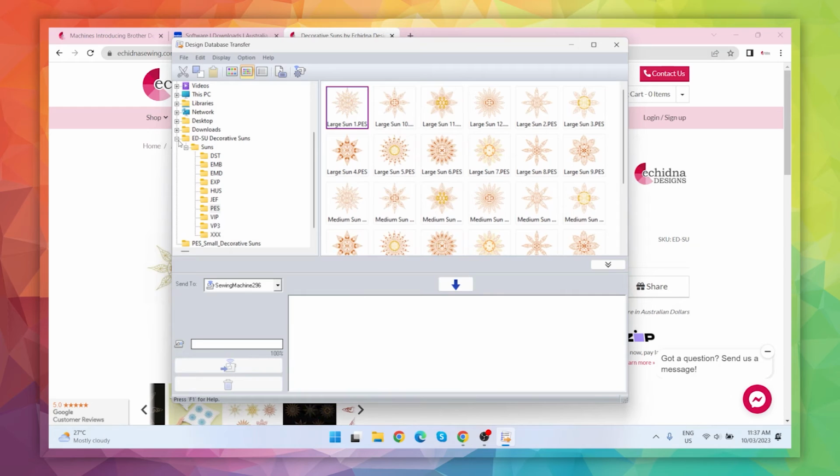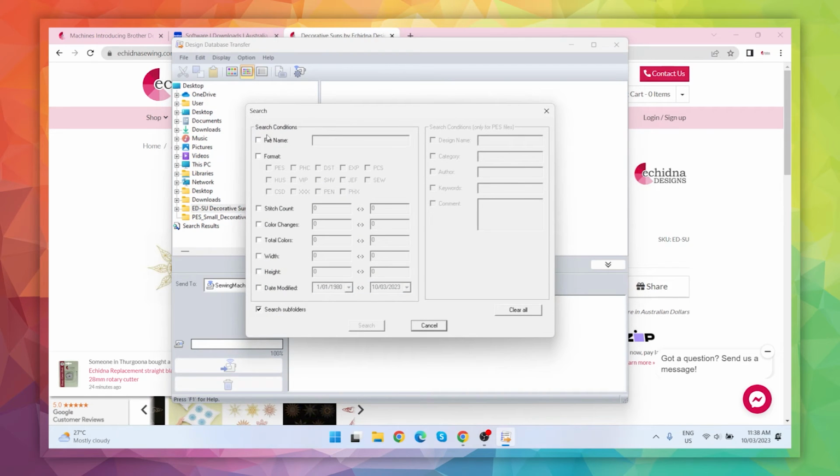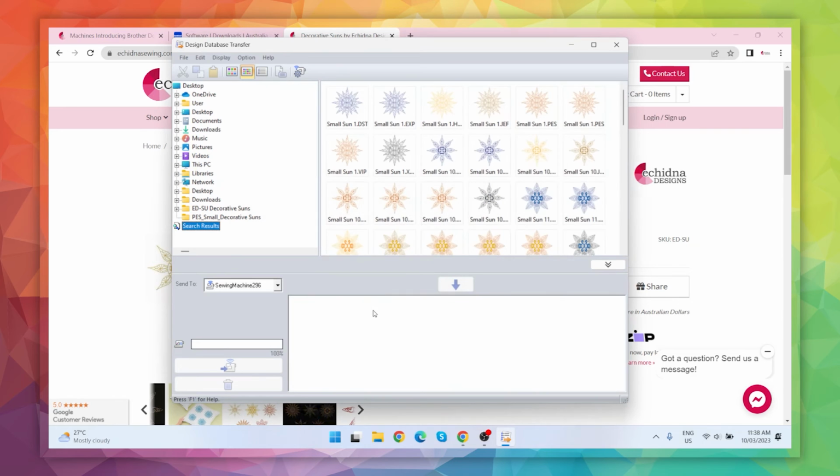So another thing you can do is you can search throughout your computer. If you right click, I'm gonna right click on desktop here and click search, come up with this window. I can search in the file name. You have to click it to activate that parameter. I can search in the file name small, and then it will show up with all of the designs that have the name small in them.